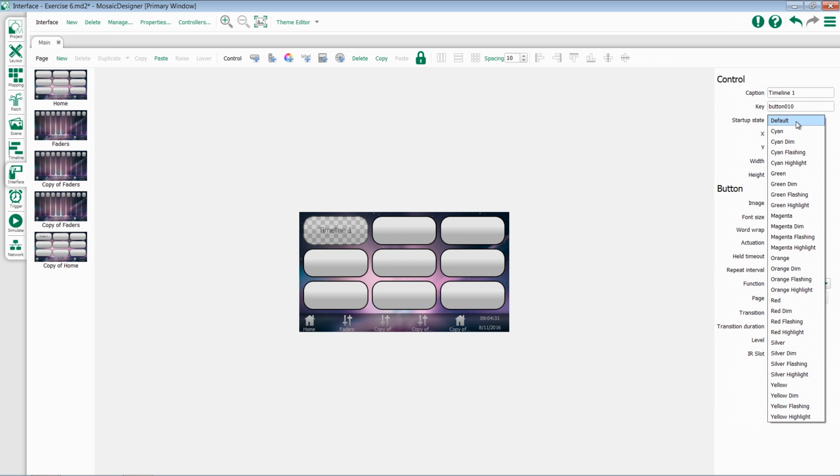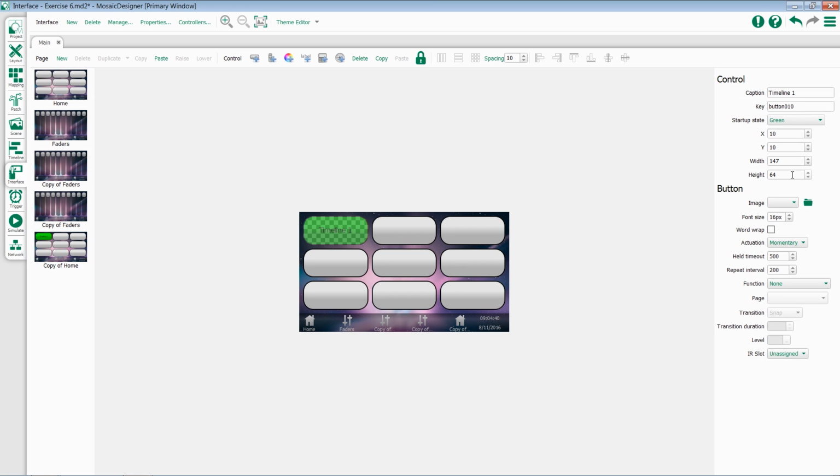Underneath that, you have the option to set a default startup state. This can be any of the button options we have within this theme. So for instance, if I want this to be green at default, I can select green. I then have options to configure the X and Y position and the width and height of this button. If I want to drag it around the screen, I must first unlock the screen, and then I have the ability to drag and resize on the screen directly.